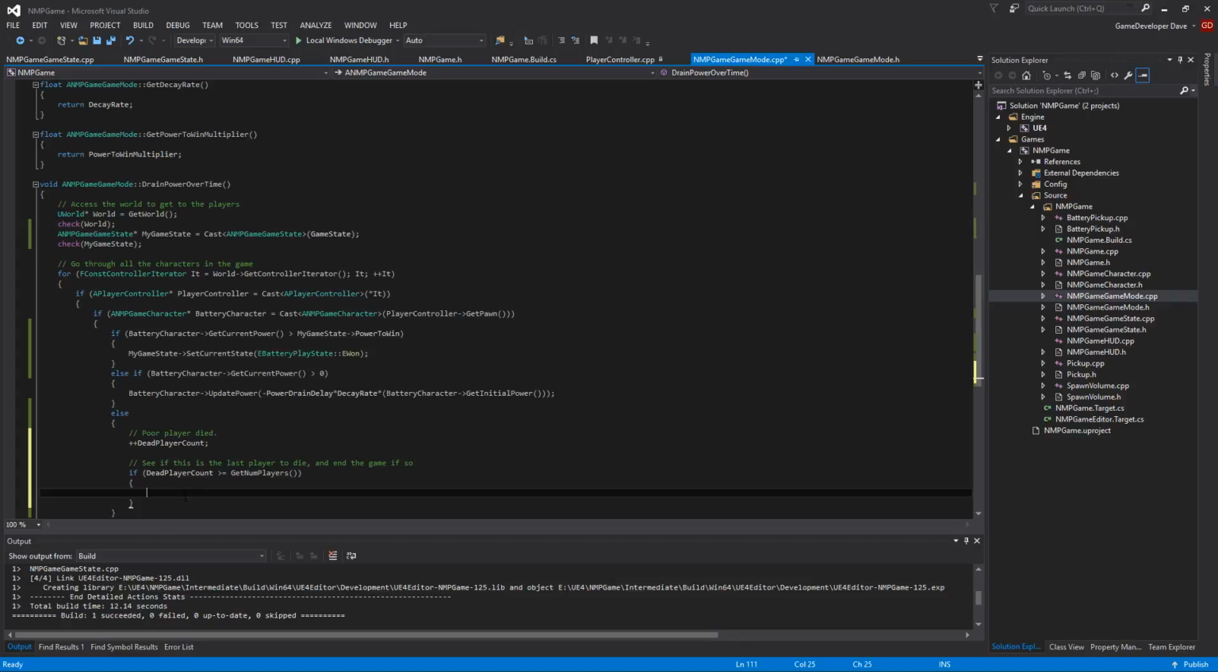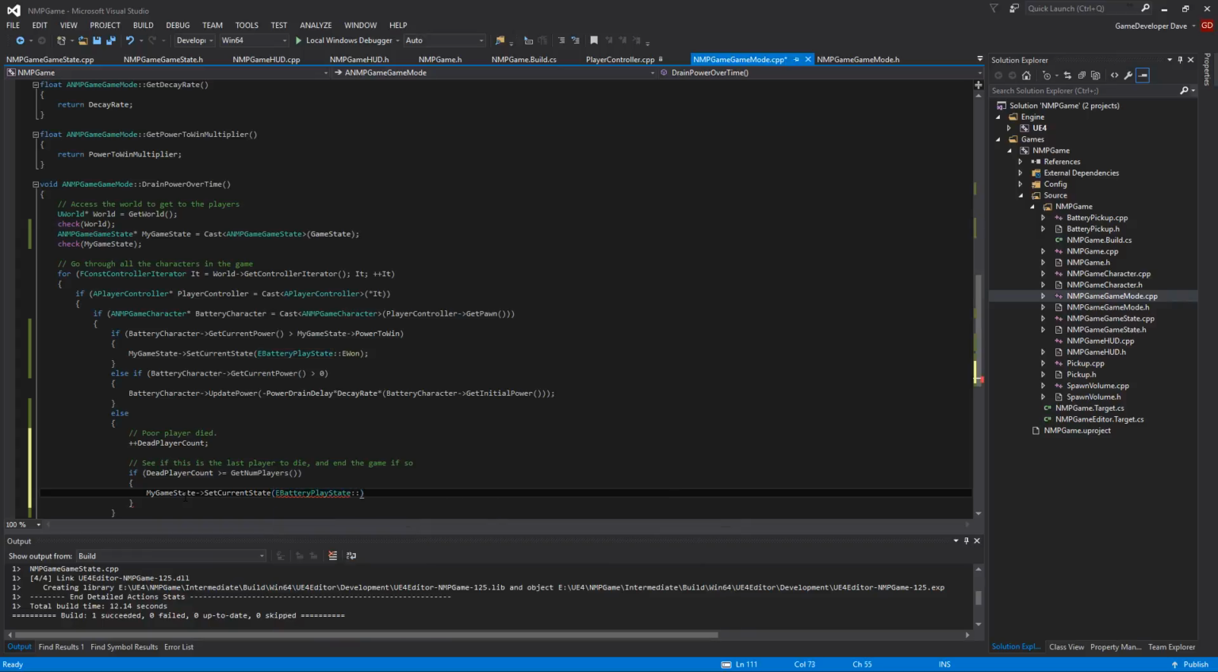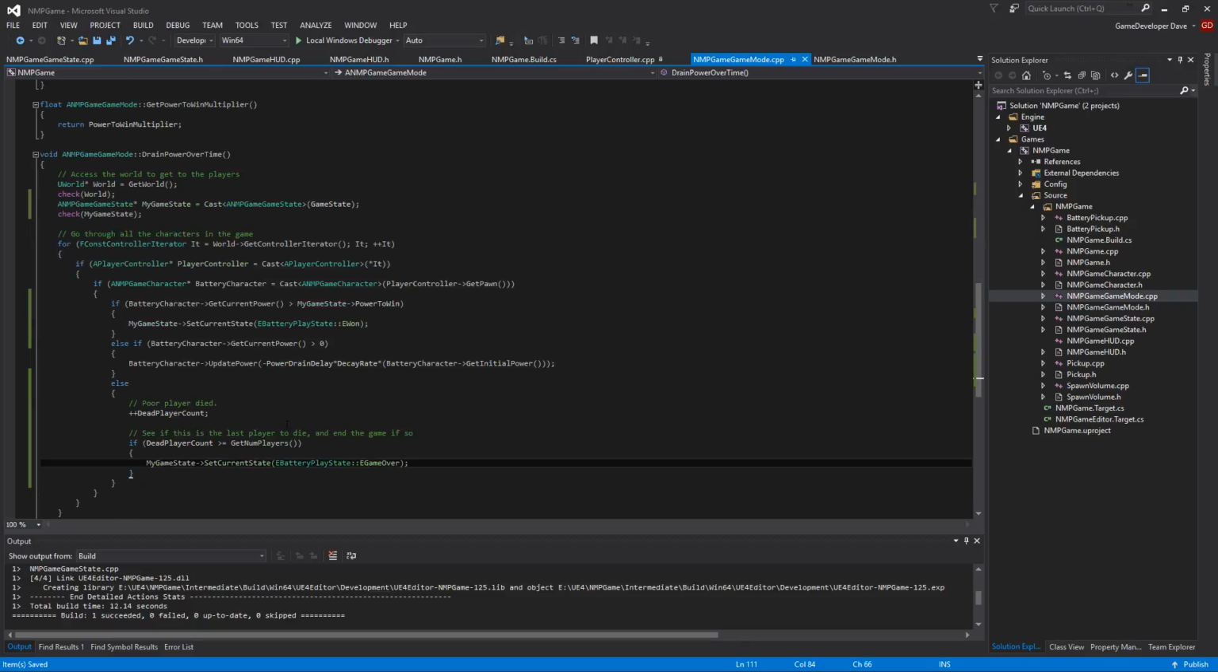So we're going to check if the dead player count is greater than that, then we need to go ahead and say my game state set current state to e battery play state game over. Okay, so after the last player dies, then we will go ahead and change our state to end of the game. Okay, now is this going to work? One thing that we have to think about though, every time we go to drain power, so every 1/10 of a second or 4 times a second or whatever, we're going to go through, we'll find the player controller, we determine that he has less than 0 power, increment the dead player count.